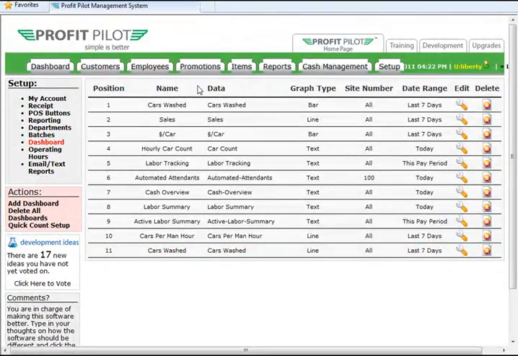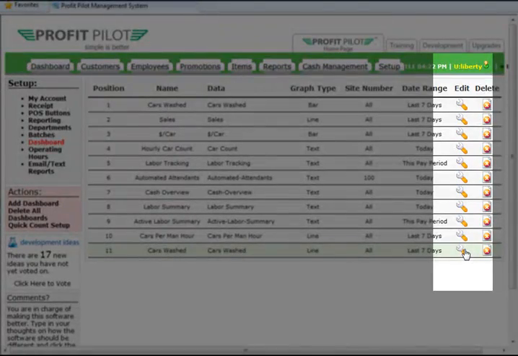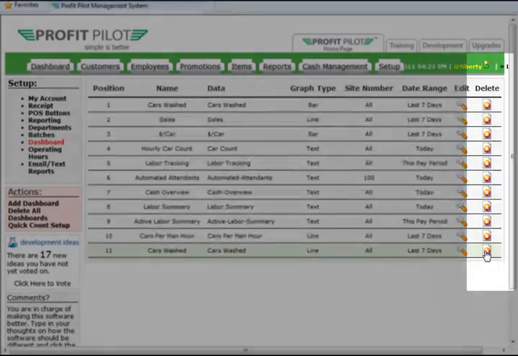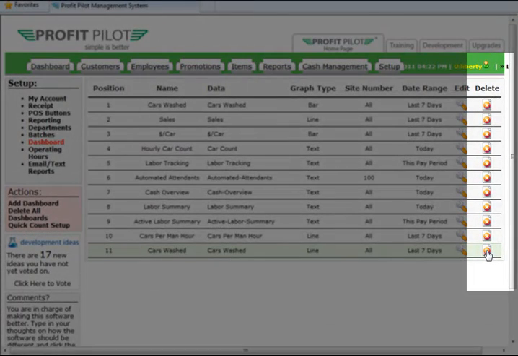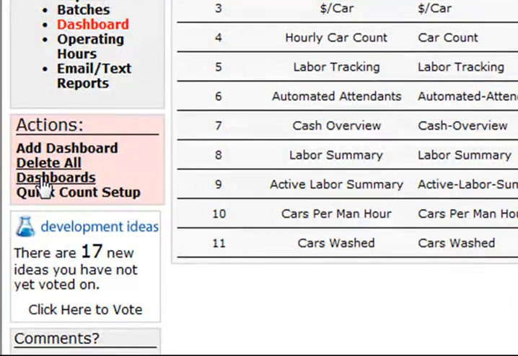As you add charts and graphs, you'll see them listed in the window. If you needed to edit an existing dashboard, simply click the Edit wrench. If you wanted to delete a dashboard, click the Delete icon. You can clear the entire dashboard by clicking Delete All Dashboards from the left-hand side of the screen.